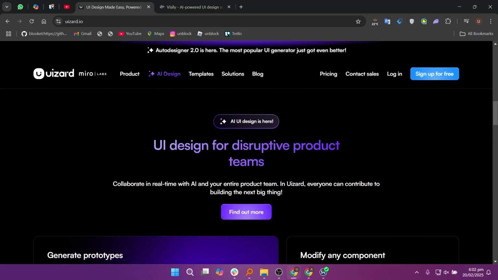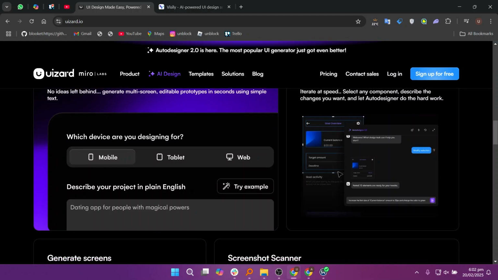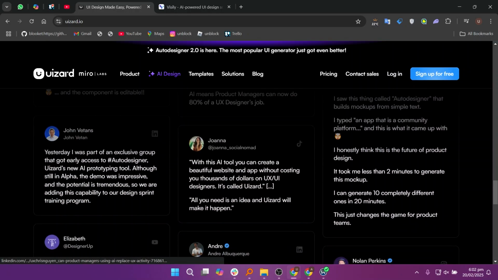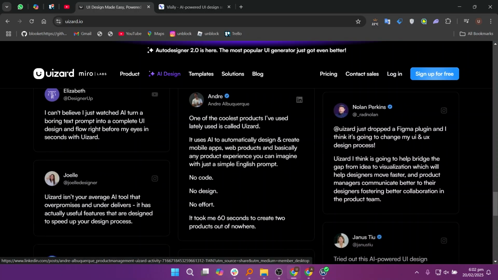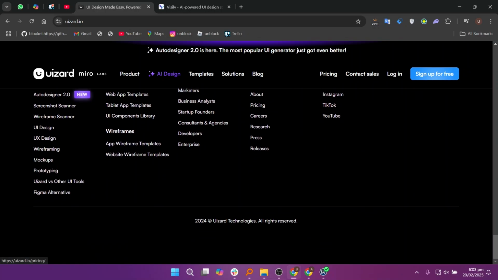Uizard is an AI-driven design tool that enables users to quickly create wireframes, prototypes, and UI designs without needing advanced design skills. Uizard focuses on speed and accessibility, making it ideal for those who need quick mockups without a steep learning curve. One drawback is its limited customization compared to advanced design tools. Still, for AI-powered rapid prototyping, Uizard is a game changer.